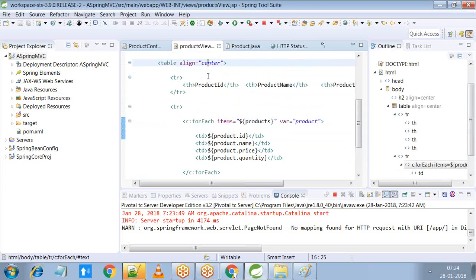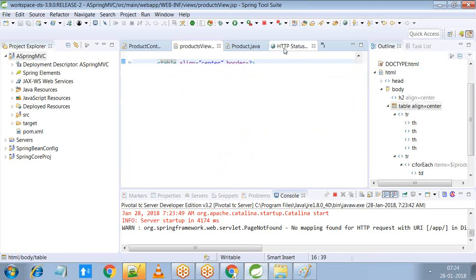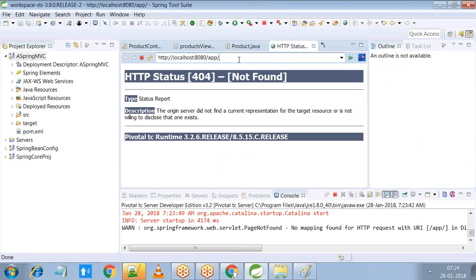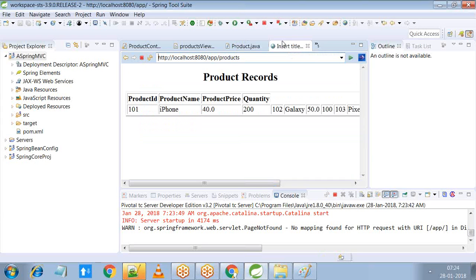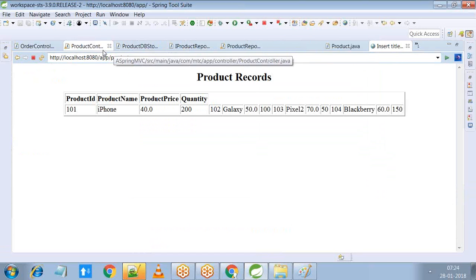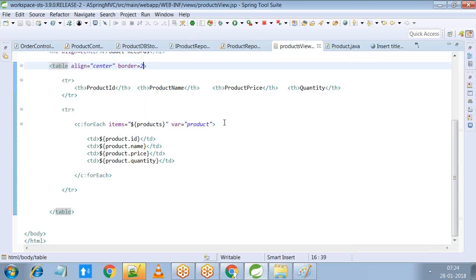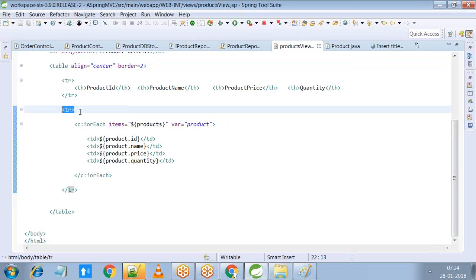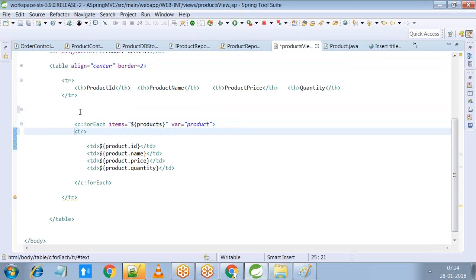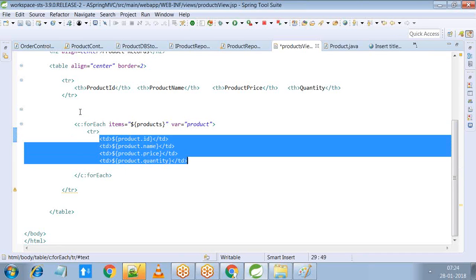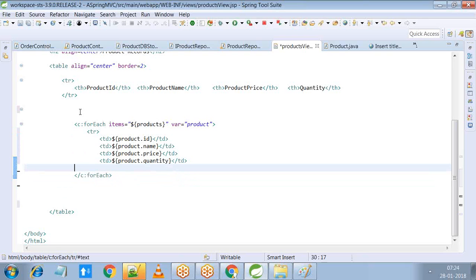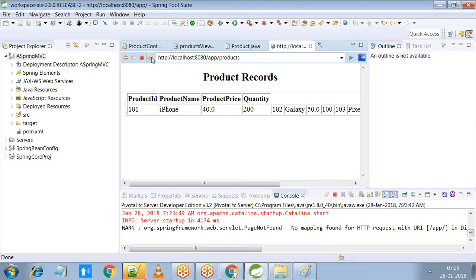I didn't add the border for this table, so let's quickly add a border also. Border equal to 2. Next, place the request for these records. Products. Oops, what did I do? Oh, got it. For each product we need to create a separate row, right? So that row also we need to create within this forEach loop itself.